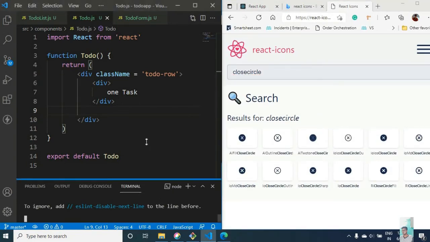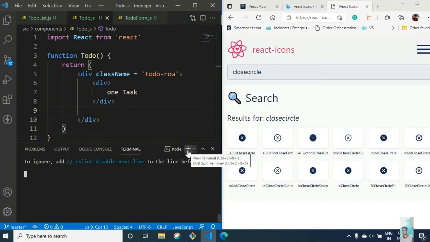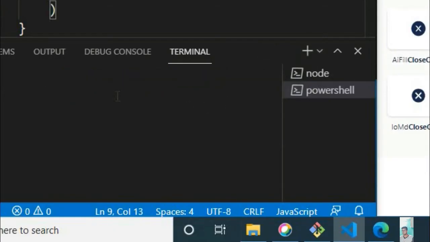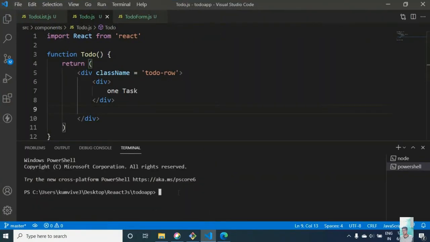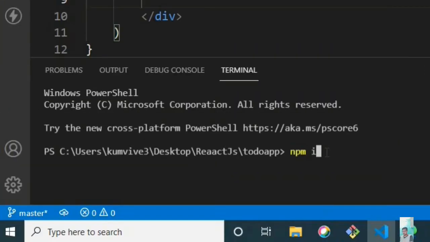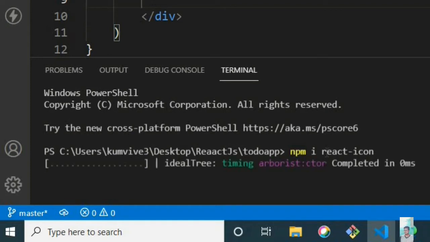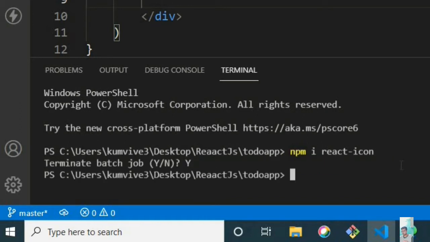For this, we need to install React Icons first. So just press this plus tab below, and make it full screen. Type npm i react-icon, and press enter. Not icon, actually icons. Closing this, write npm i react-icons.